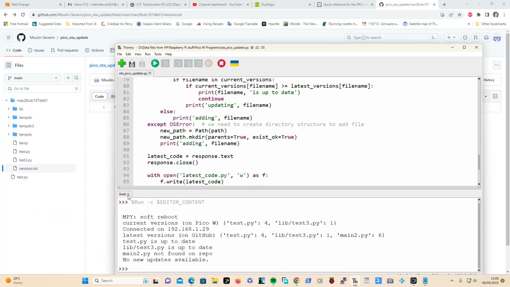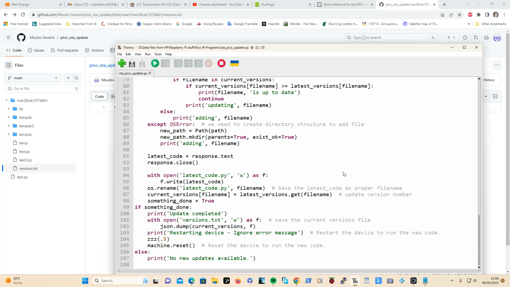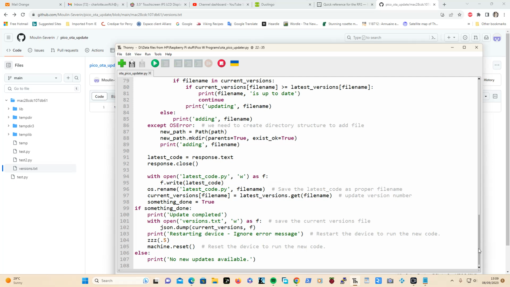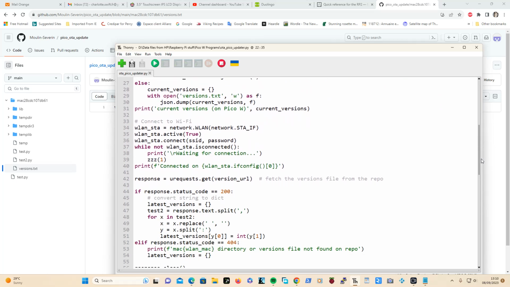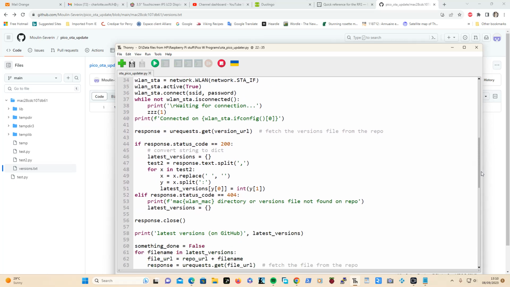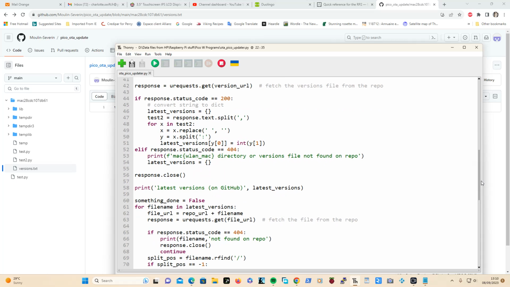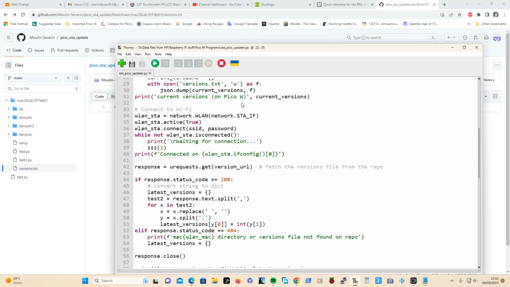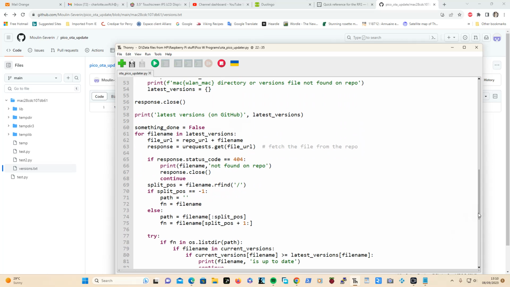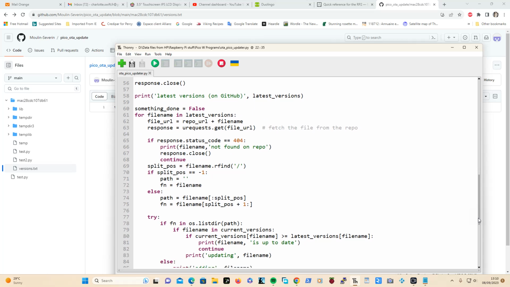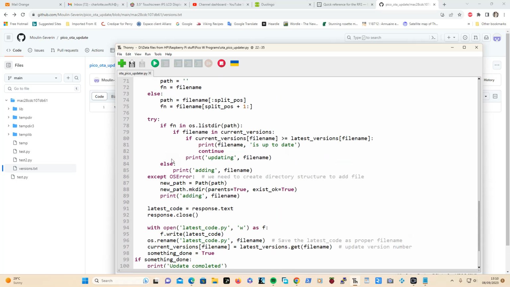Right, while we're waiting, I will just mention something else. I could have put in, whenever I'm printing out things, like not waiting for connection, perhaps the current versions on Pico W and the latest versions on GitHub, and then whatever is found on the repo, or file name is up to date, updating, adding, whatever.